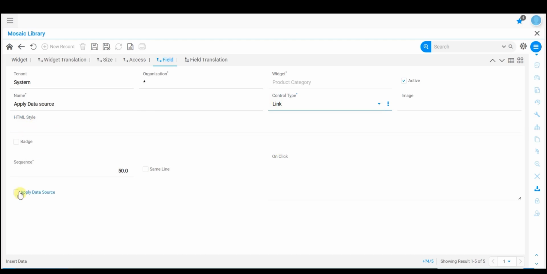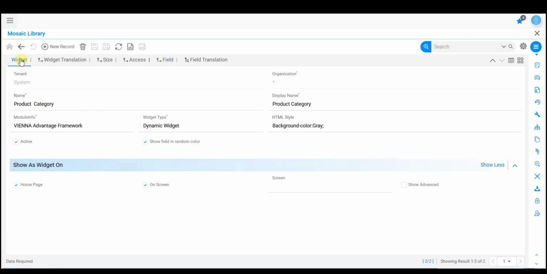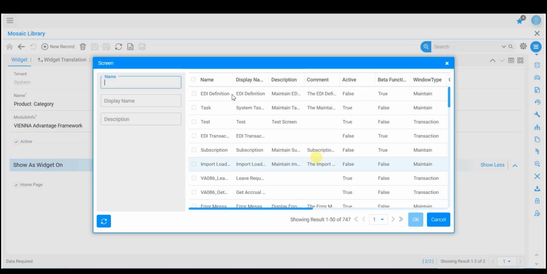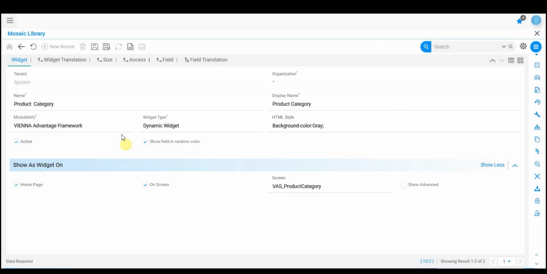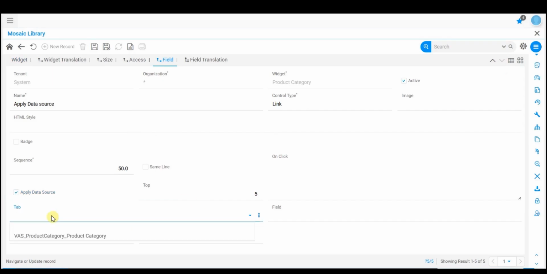By marking this checkbox as true, additional columns such as top, field, tab, prefix, and suffix become enabled. It is crucial to understand that this functionality operates only if the widget is bound to a single screen. Therefore, no tab or field is currently visible here, as no screen has been designated. We can select one specific screen here, for example, the product category. After selecting, save it, and then navigate to the Apply Data Source Field tab. The tab name of the parent screen is visible there. Once this checkbox is marked as true, additional fields become enabled.